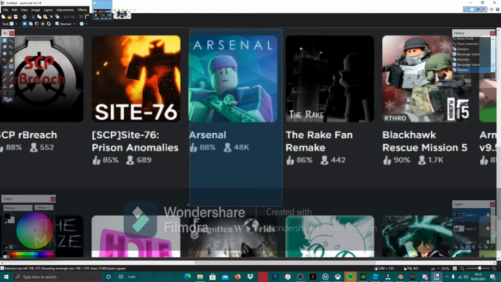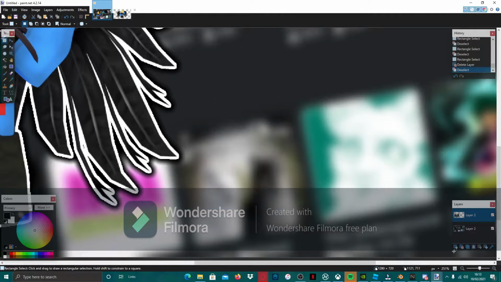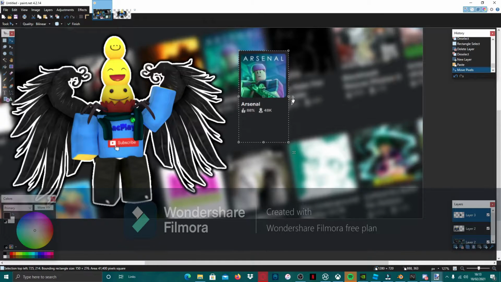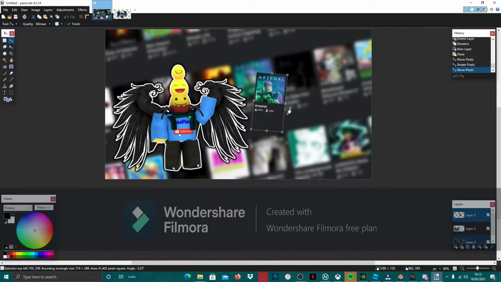Size that down, make sure it fills everything. Make sure other games are overlapping as well, because otherwise that will not work. You Control C, and then you delete this entire image, and then you add another layer. Control V, and then now you have your image, or whatever game it is.